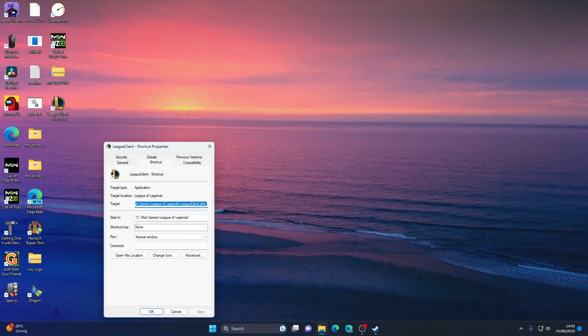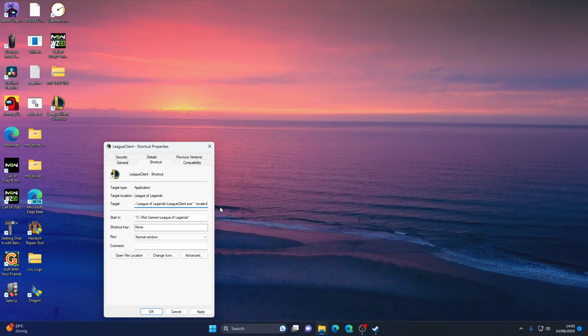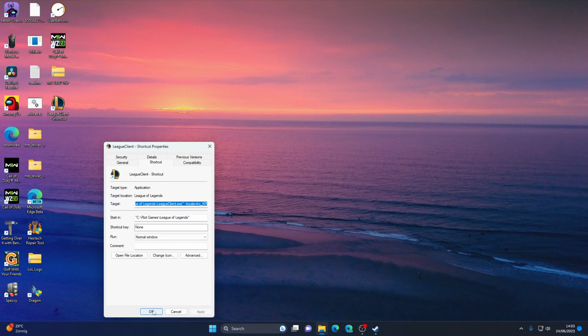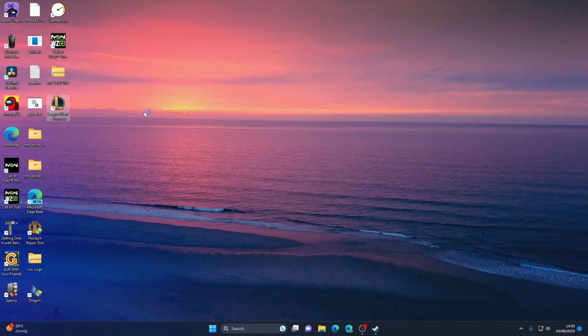Click on properties, change the target name, click on space, --locale is KO_KR with capital letters, click on apply, click on OK, and now it should open in Korean.